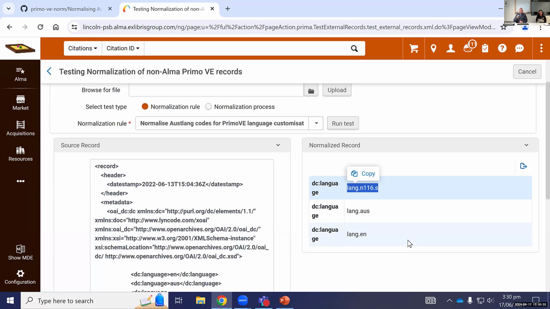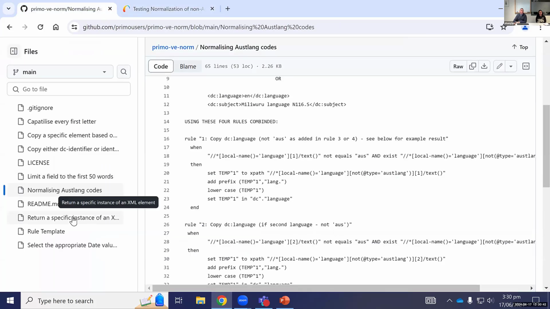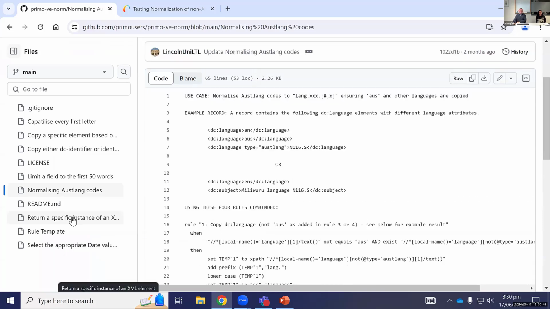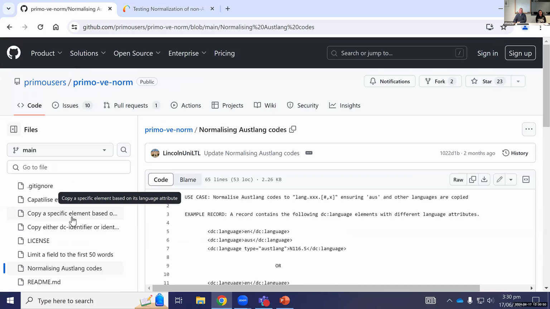Now, that particular code was written by a member of the community. I'm going back to our repository, and there's other bits of code there that is free. Just grab what you want, because PrimoVE is out there. So we've got this community of coders that are willing to do some of the work, but what we've also got is a wiki.